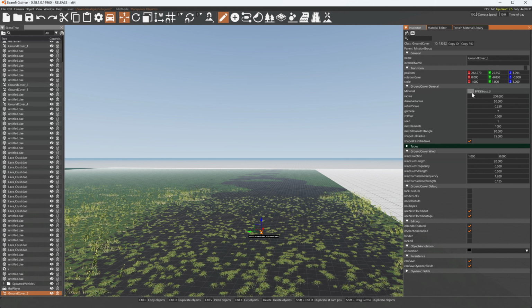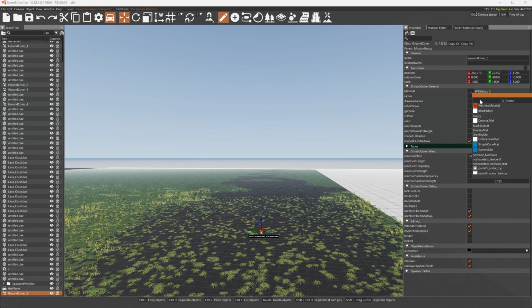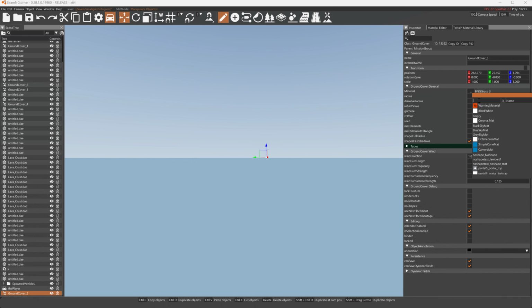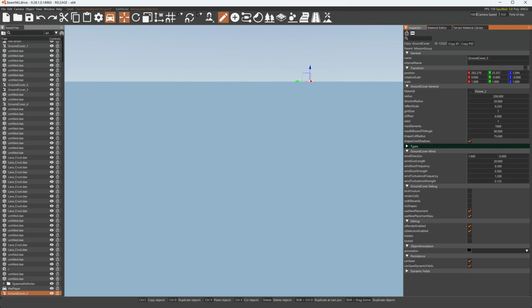BNG grass 3, that's the game's default grass. What you're going to do is select that new material that you just made. Flour 2 in this particular case.